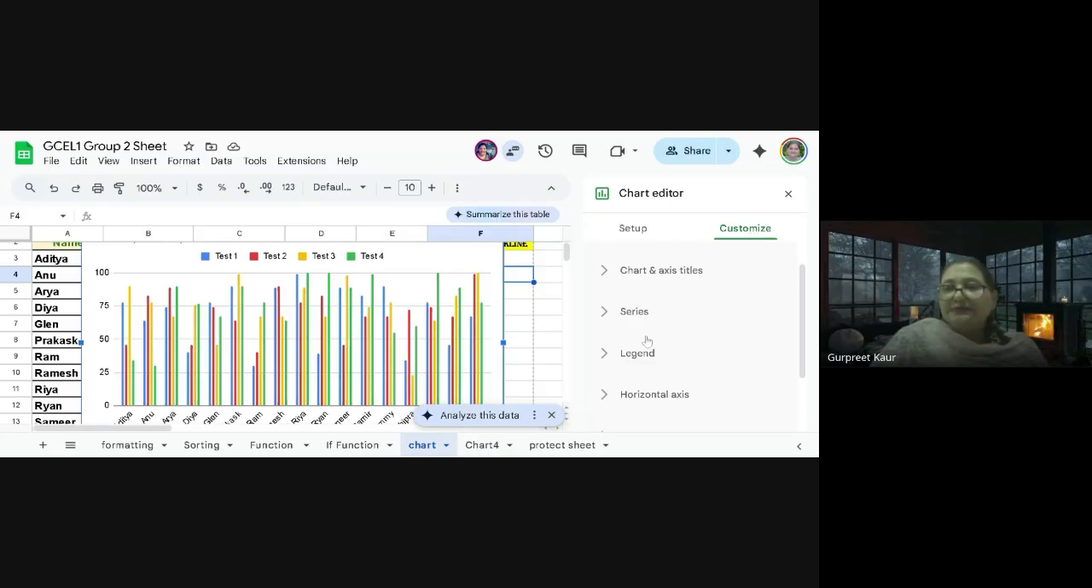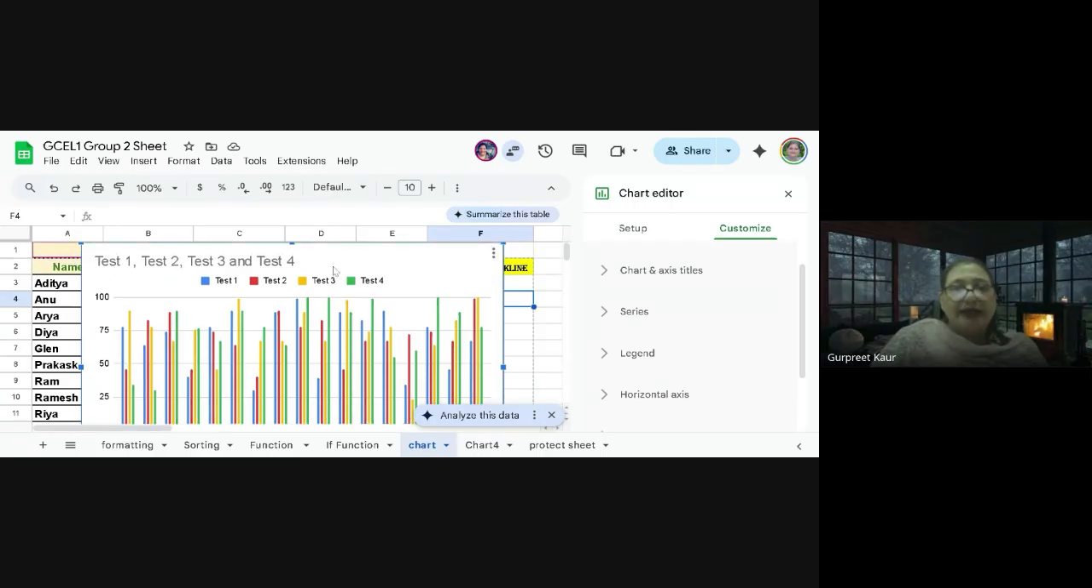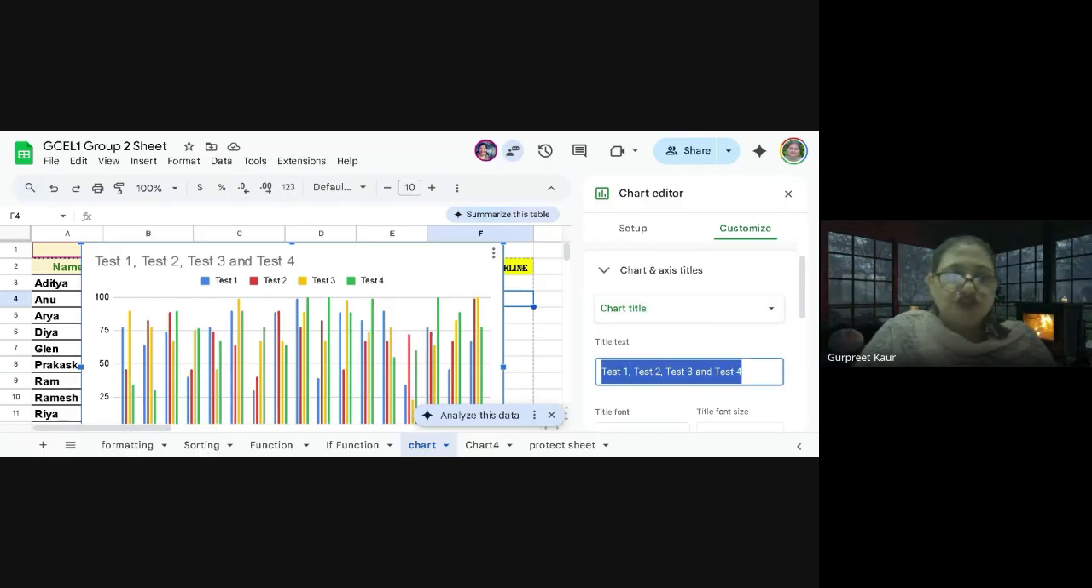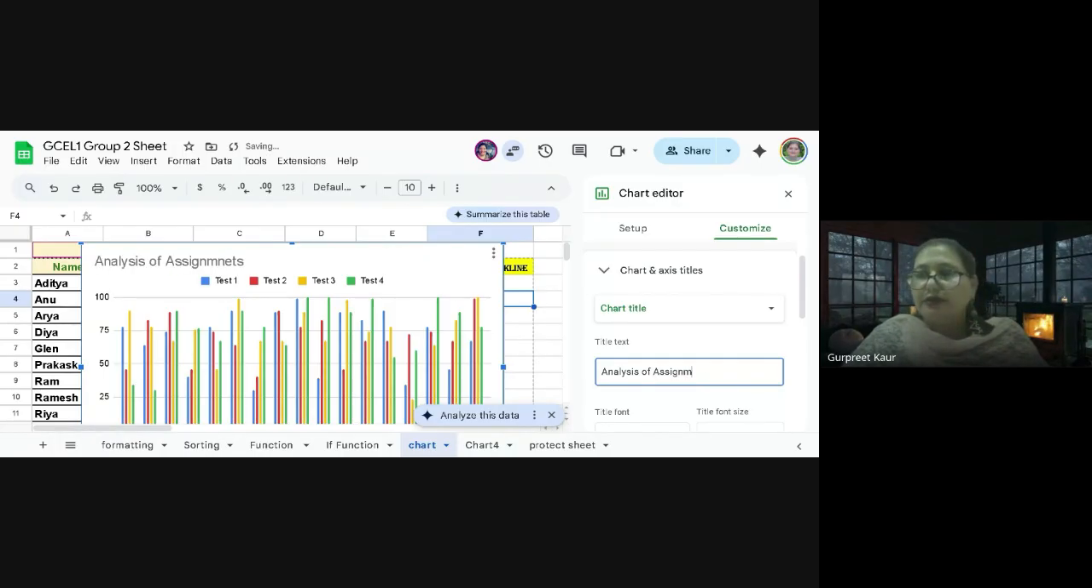Now in the customize, I've already talked about legend. I've already talked about axis title. So you can put the title on the top if you want. Let's quickly do that. And I'm going to say text here, analysis of assignments, since we have named the columns as assignments. So we can quickly, okay.